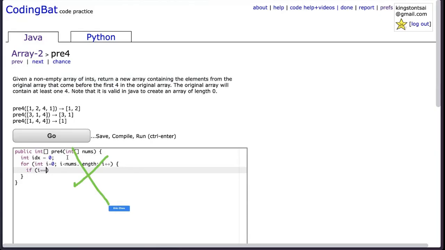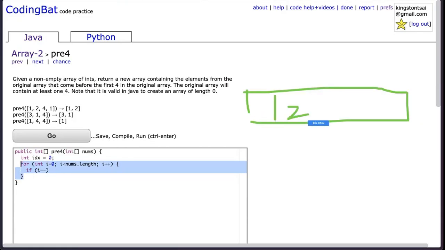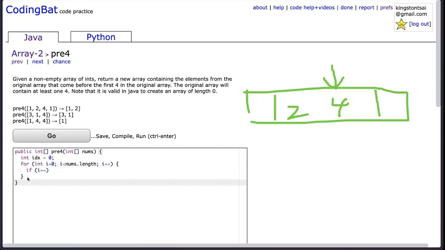This is wrong. Use a while loop. Let me show you how to do it. What you want to do is actually right here. Let's talk about it. Actually, you want to have 1, 2, 4, 1. You need to find the index of this 4, right?